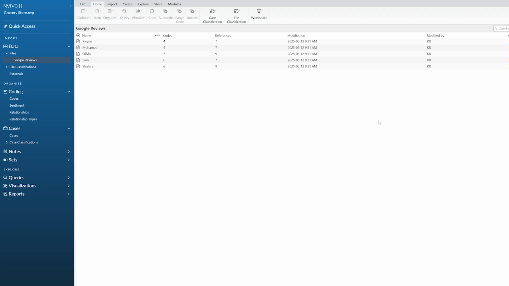Notes are a type of document you can use to record ideas, insights, interpretations, or your evolving understanding of the material. For example, you might create a note linked to a specific file to capture any observations or issues that came up while reviewing it.